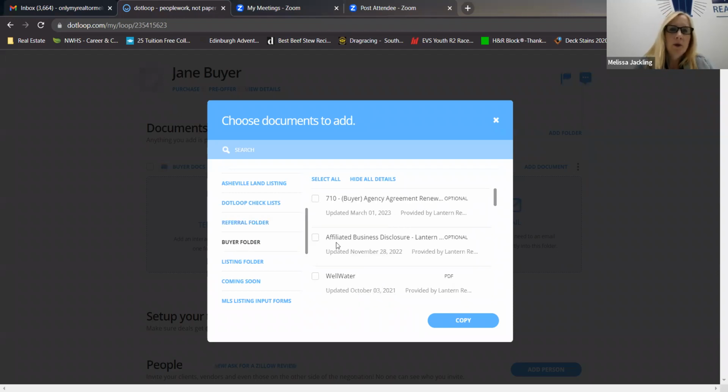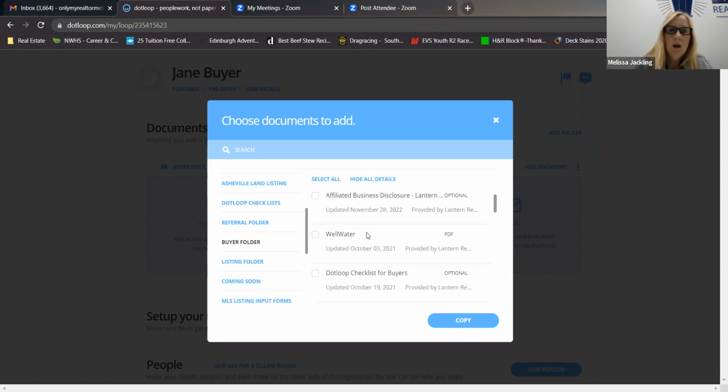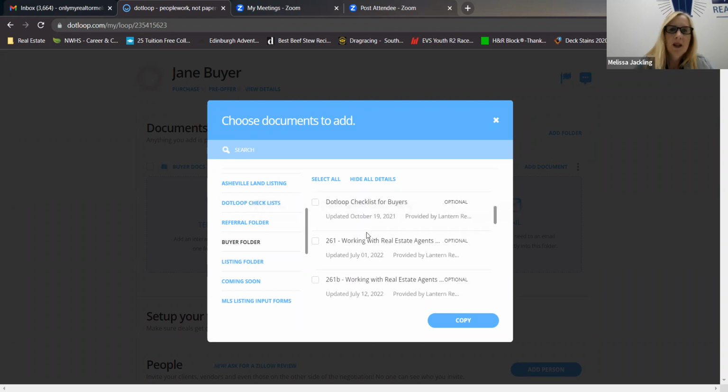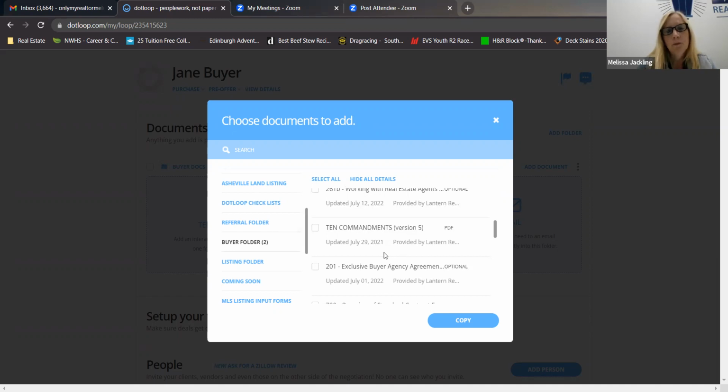So we've created the buyer folders, just like the buyer template and the listing template. If you don't want to automatically upload all those, you can come over to the buyer folder. And most of those documents are in the buyer folder as well. So you can come through and pick and choose the documents you want. So unless they filled out a working with real estate brokers by pen, and if they're going to do it electronically, then you can select whatever you want. You can select as many at a time. We're going to do a Dotloop checklist for buyers and working with real estate.